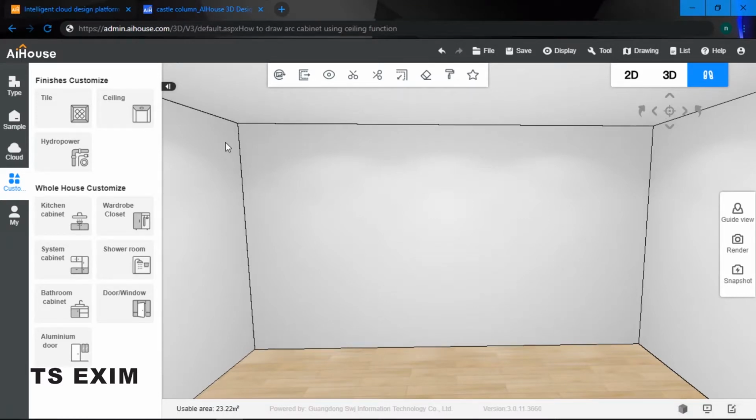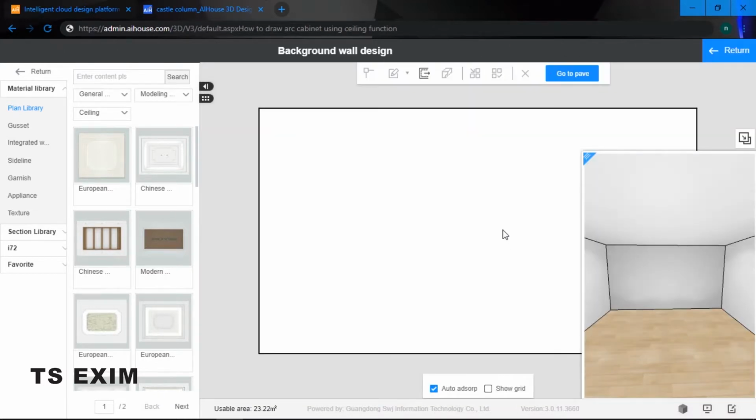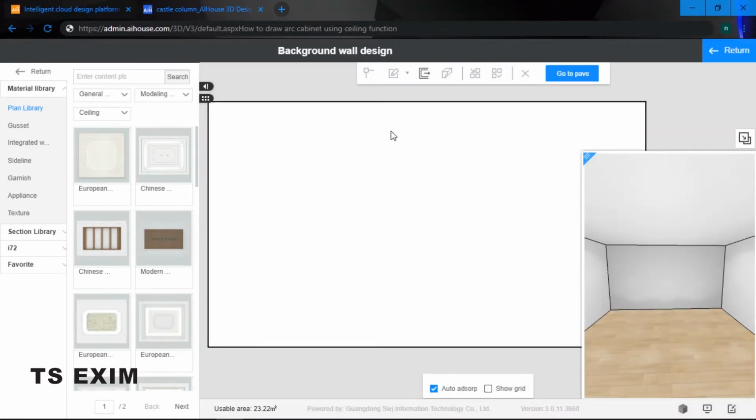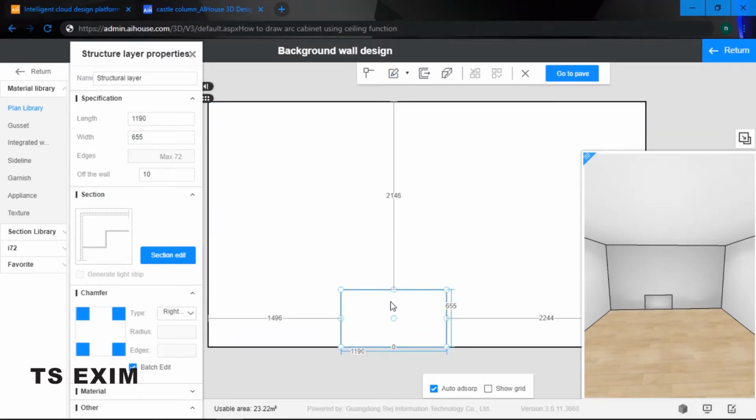Let's get started. Firstly, go into your customization function and click onto your ceiling function. Click onto your ceiling and then select background wall design. For the first step, we are going to draw a rectangle. Draw a rectangle shape, and then click onto the rectangle and resize it.